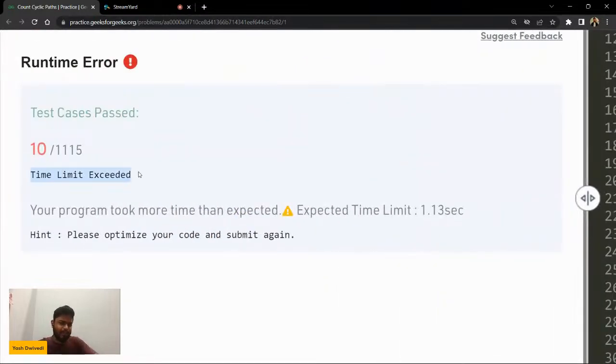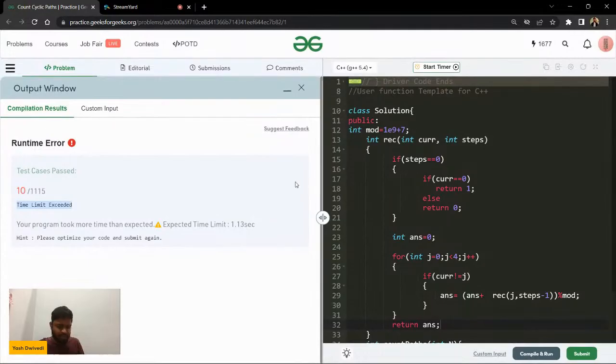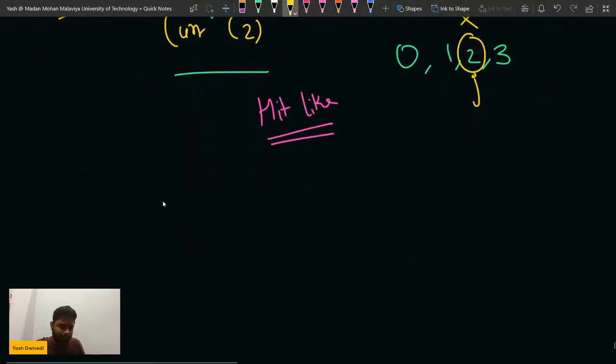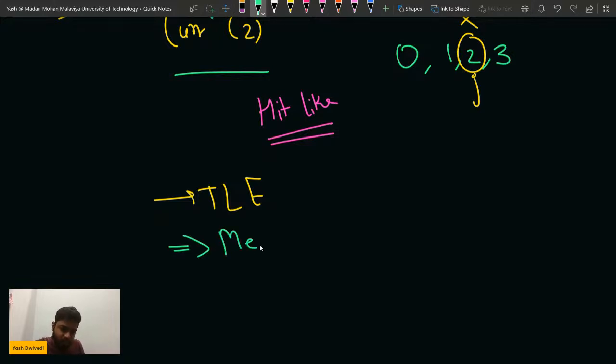It will give you a TLE because we are using recursion, so there will be a lot of states that are calculated again and again. Now to overcome this TLE, we will use the concept of memoization.